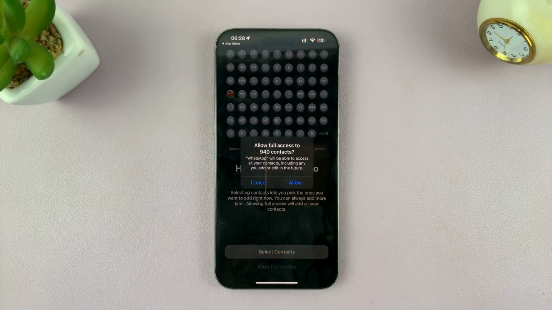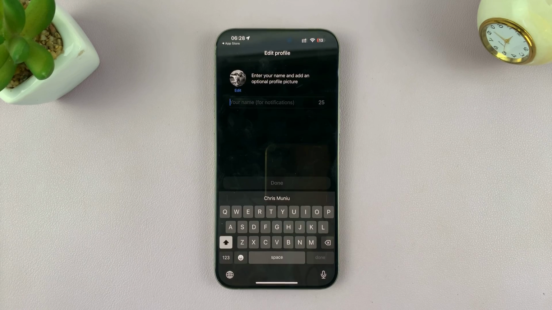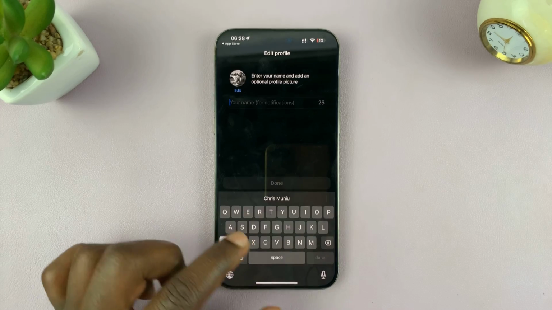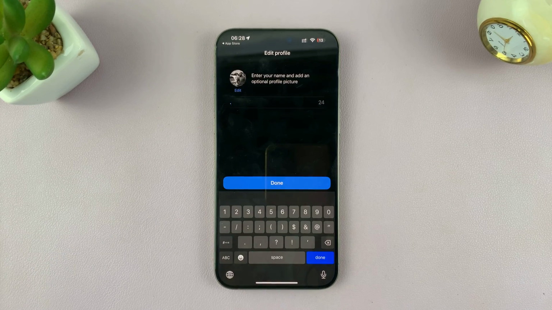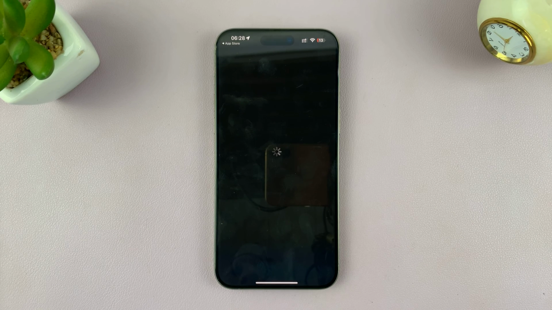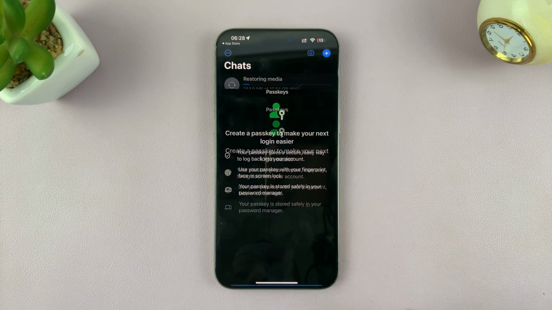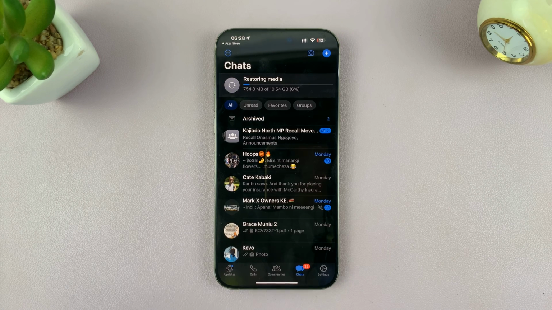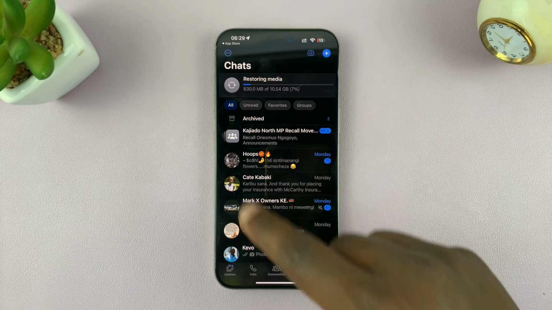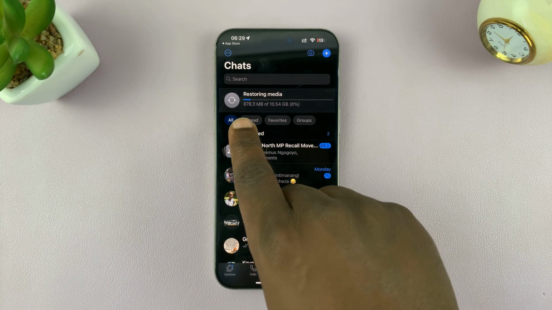I'm going to allow full access. Now this is personal. You can choose whatever you want at this point. And then put in your name and tap on done. Okay, so now as you can see, WhatsApp is now setting back up. Now the chats have already been restored because chats are light, but the media is going to take some time.